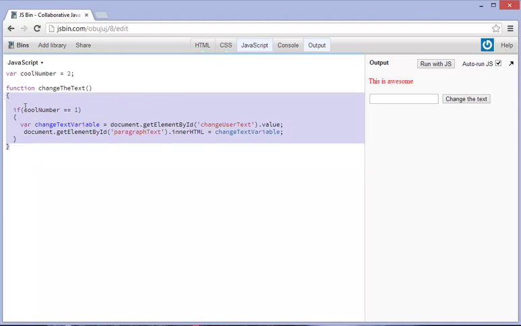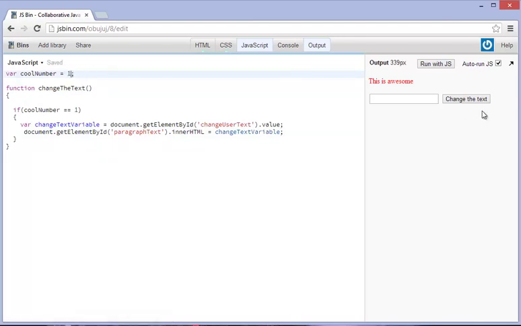So if cool number is equal to 1, it's going to do that, and if cool number is equal to 2, it's going to do the other. Simple enough. Let's make sure this works one more time. I'm just going to type in the word fun, and there we go. That's all it is, okay? So that is an if statement.